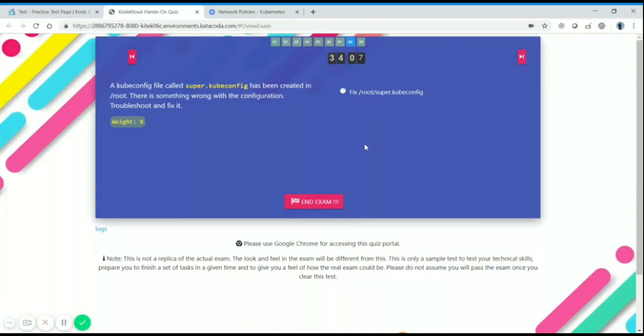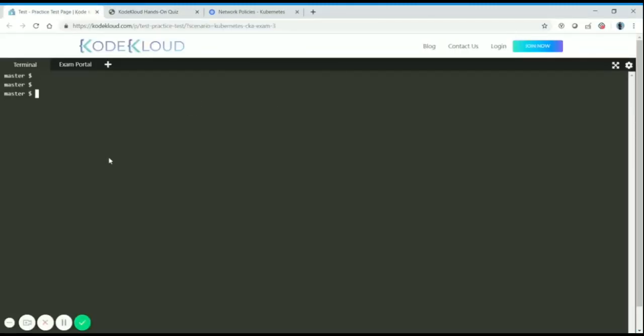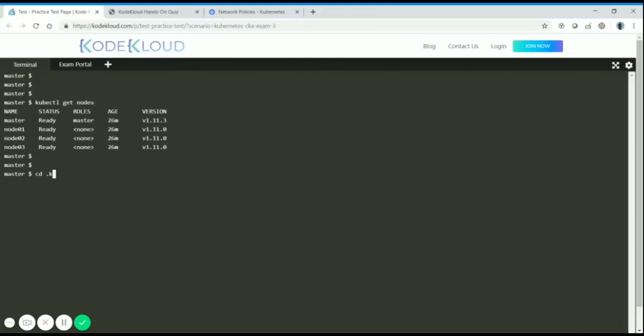Okay, so this is question number 8. For this one, a kubeconfig file called super.kubeconfig has been created in /root. There is something wrong with the configuration. Troubleshoot and fix it. So let's go back to the terminal here. By default, we have a kubeconfig file which is created under the hidden directory called .kube/config, and that's what all our commands use. So when I run kubectl get nodes, it's basically using the config file which is created under the .kube directory.